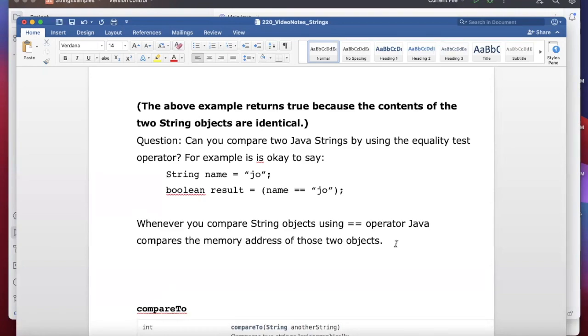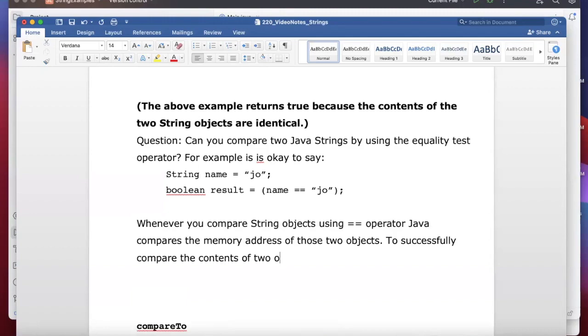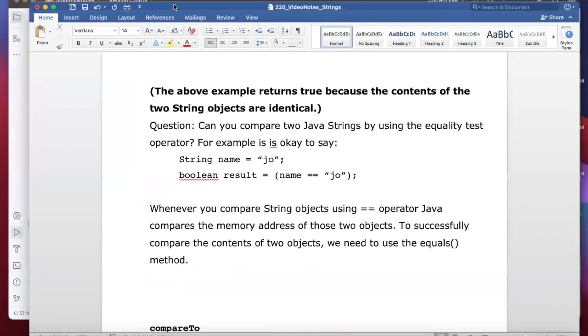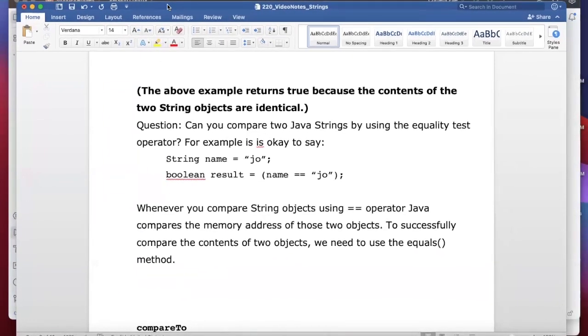Now, usually when we're writing a program, we're not trying to compare the memory address of two strings. We want to compare the contents of two strings. And that's exactly why the equals method exists. To successfully compare the contents of two objects, we need to use the equals method because it compares the contents of the objects, not the memory addresses.